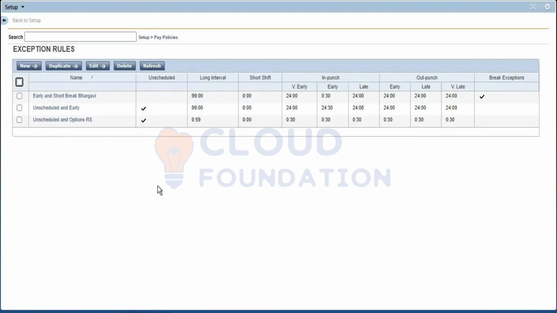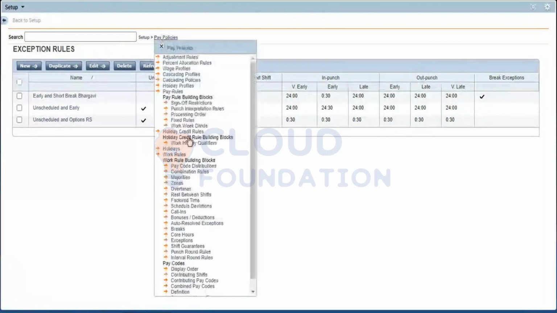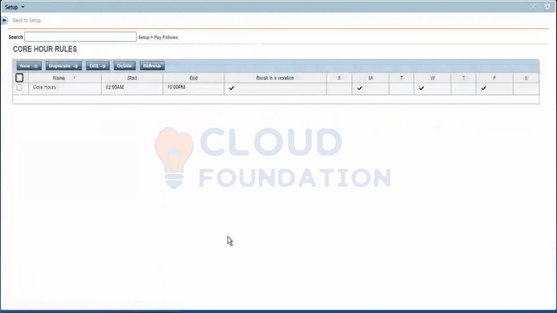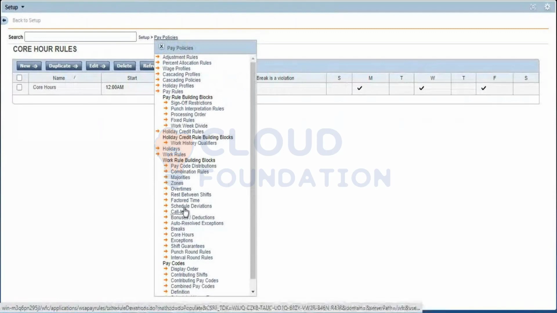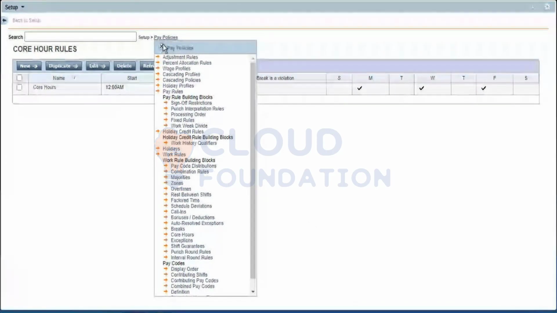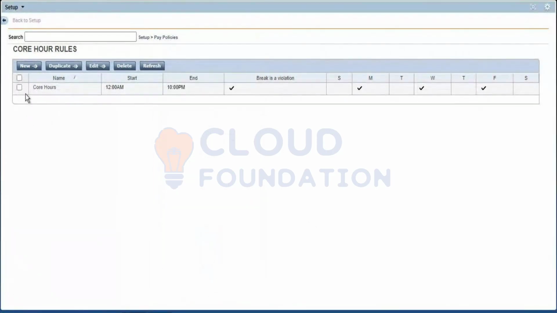Okay, so that is it with exceptions. So let us move on to the next thing. Okay. So we're going to see something called quotas. Some of these work rules I have not seen people use much, like quotas, call-ins or rest between shifts. So I'll give you a general overview of how this is going to work.